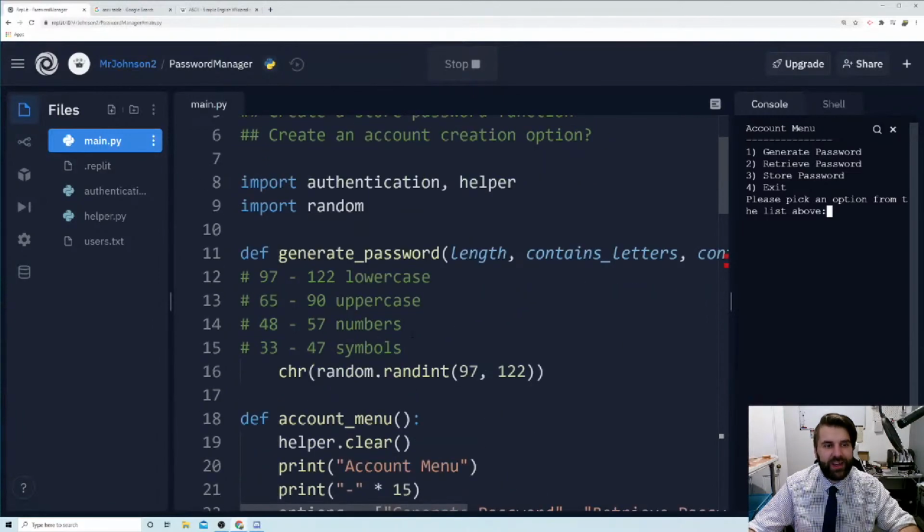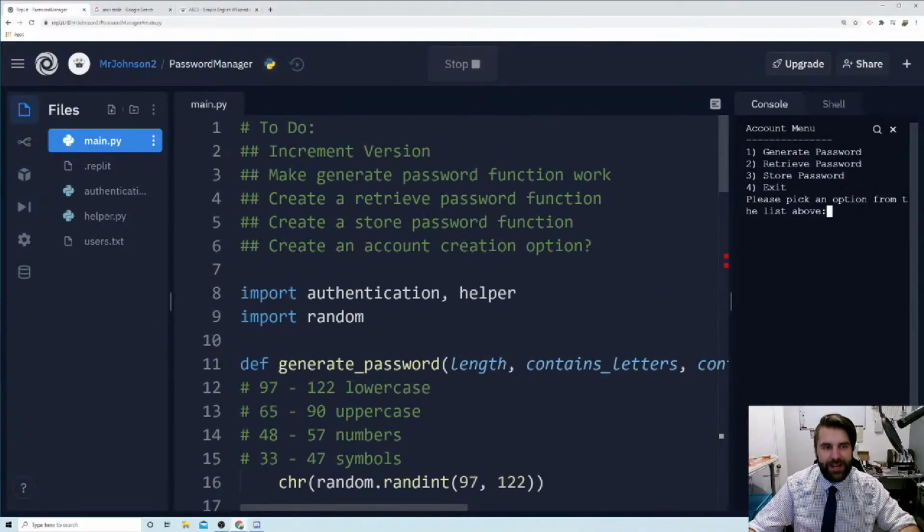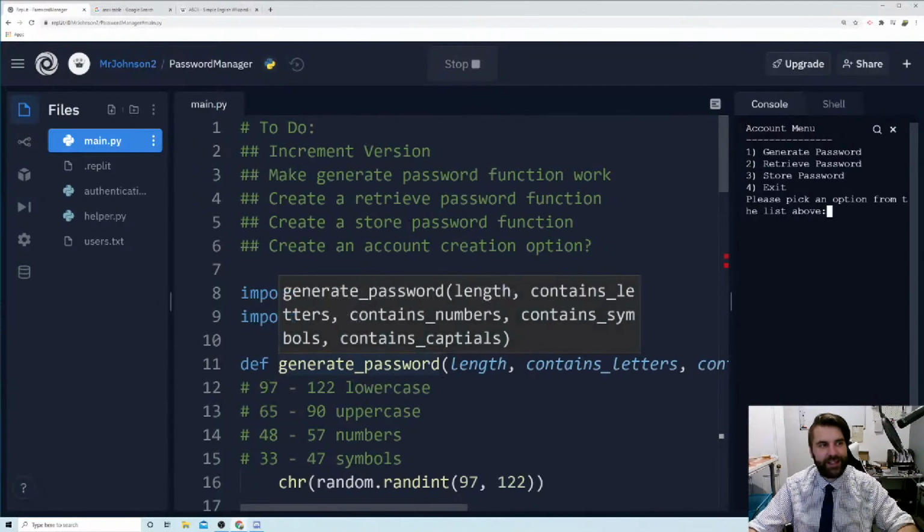And now we're on a roll. We're ready to put in the main functions of the program and really get this working. I look forward to seeing you in the next one.